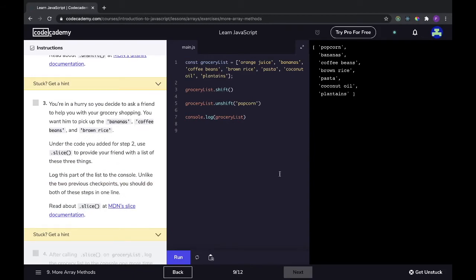And one more, oh no, a couple more, a few more. Number 3, you're in a hurry, so you decide to ask a friend to help you out with grocery shopping. You want him to pick up the bananas, coffee beans, and brown rice. Under the code you added for step 2, use .slice to provide your friend with a list of these 3 things. Log this part of the list to the console. Unlike the 2 previous checkpoints, you should do both of these steps in one line. Read about .slice in MDN's slice documentation.